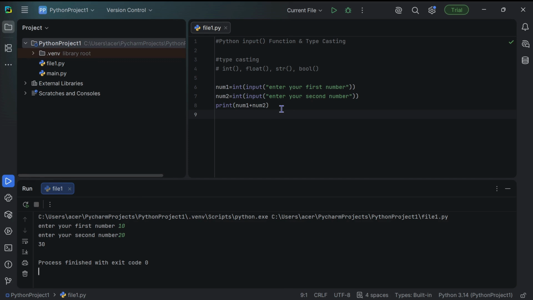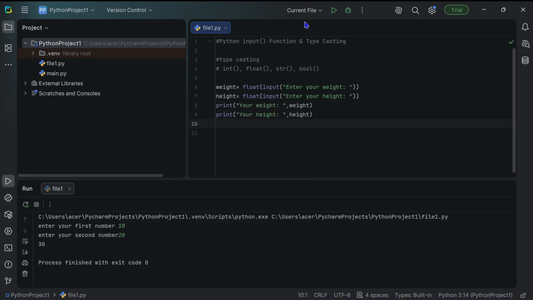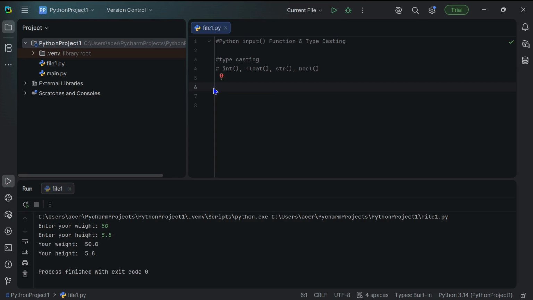Another type of typecasting is float typecasting. Float is useful for decimal values. Let's run the code. String typecasting. We can convert numbers into strings with the help of the str function. This is useful when combining numbers with text.